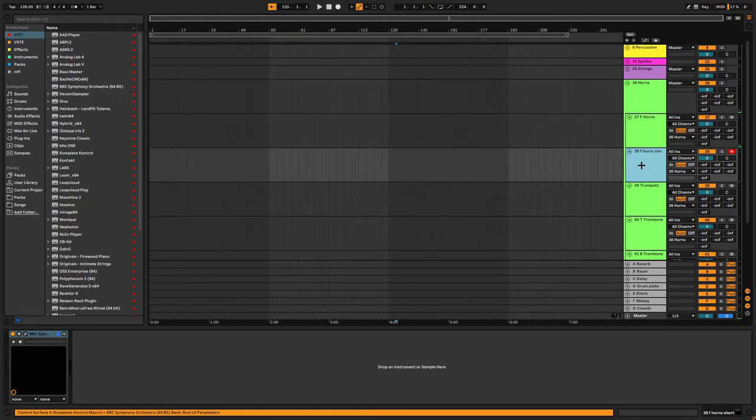Really nice sounding there. This is the short French horn. Trumpets.